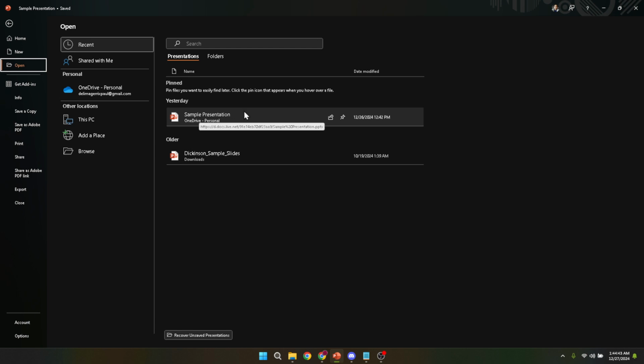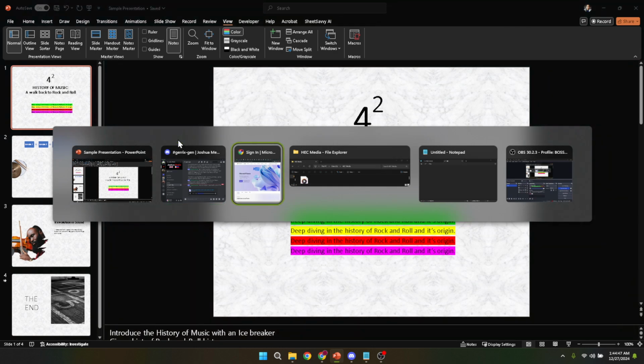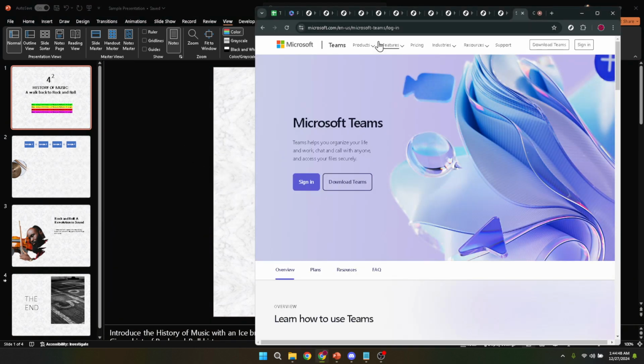With your PowerPoint ready to go, it's time to switch gears to Microsoft Teams. Go ahead and open Microsoft Teams. If you're not already signed in, do so with your Microsoft account credentials. Teams is where the magic of live presentation happens, offering tools and features that extend beyond what PowerPoint alone can offer.